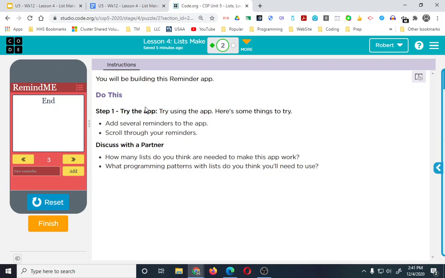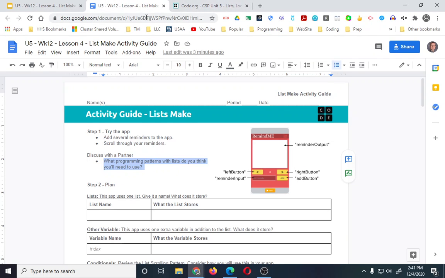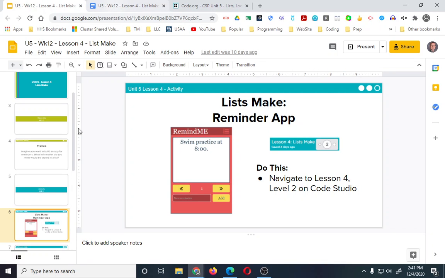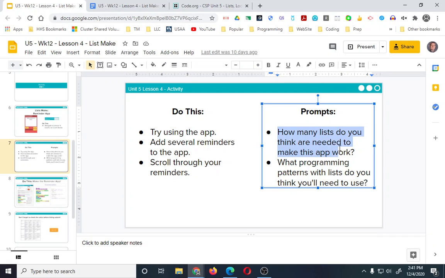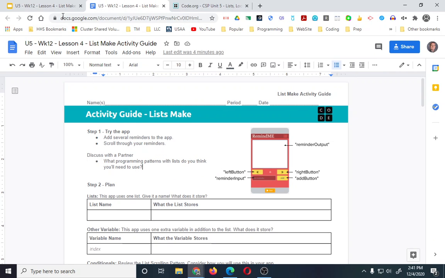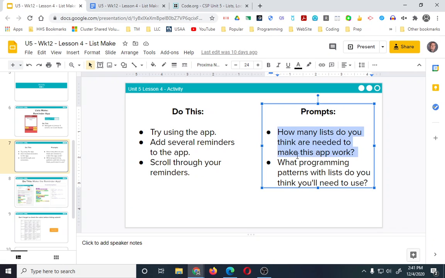While you're looking at that, go ahead and answer, what patterns do you see? Now, how many lists do you think we'll need to make this work? So, how many lists do you think we need? And then we talked about the patterns already. Hopefully you got that down.